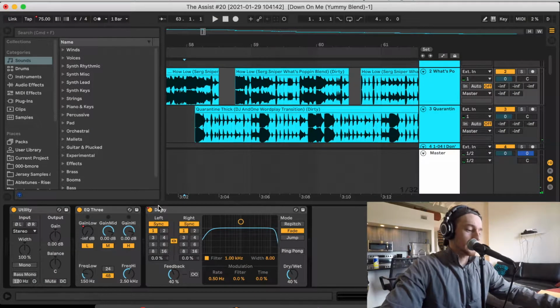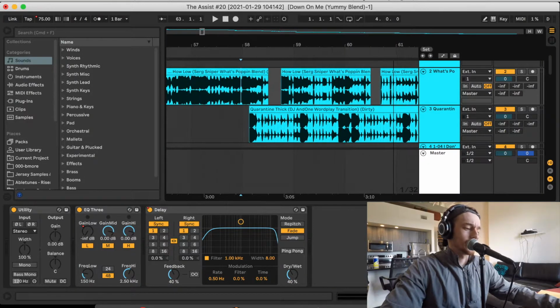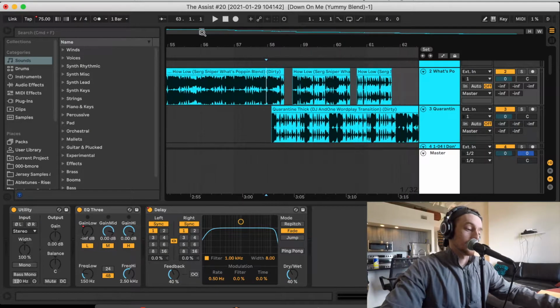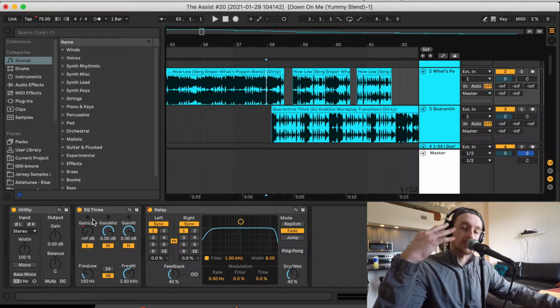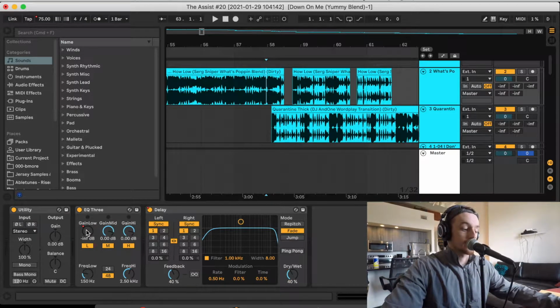And then on this, I actually have a delay effect and an EQ3, which I didn't realize I did here, but this is actually a good thing for you guys to see. If you want to emulate what you're doing on a mixer, an EQ3 is a better choice than an EQ8 in my opinion, just because it is very similar to the three knobs that you would have on a mixer with your high, mid, and low.